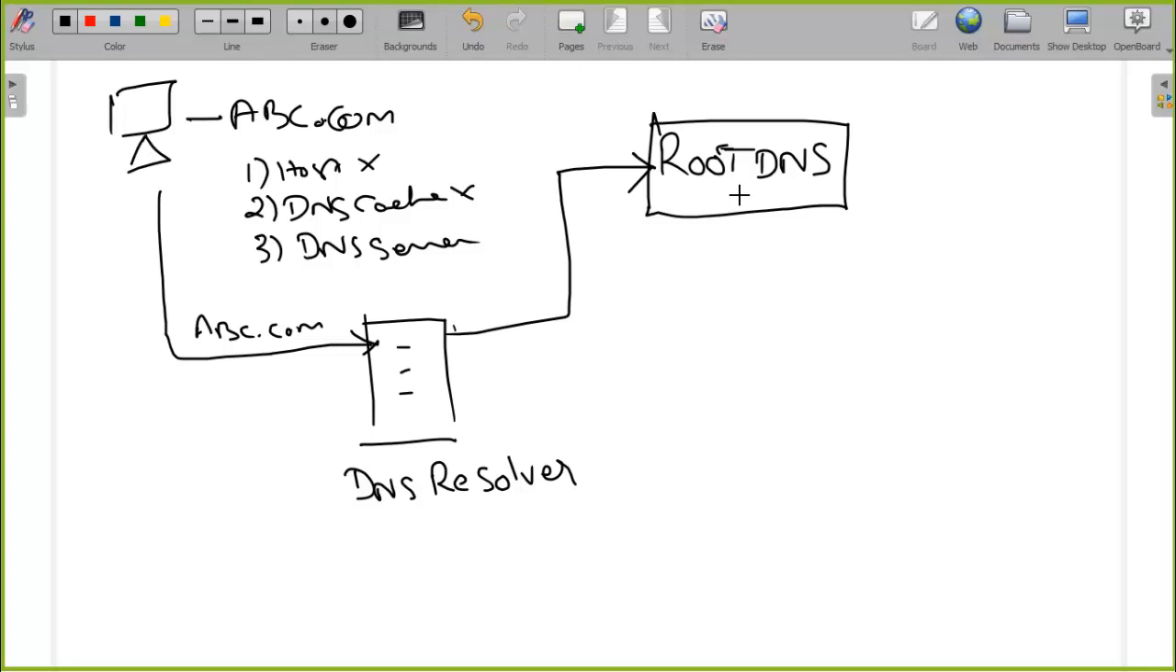Okay, so root DNS is the topmost level, and the request for abc.com has gone to root DNS now. Now the root DNS server will read the domain name, abc.com, correct, and it will find out that it is a .com domain.